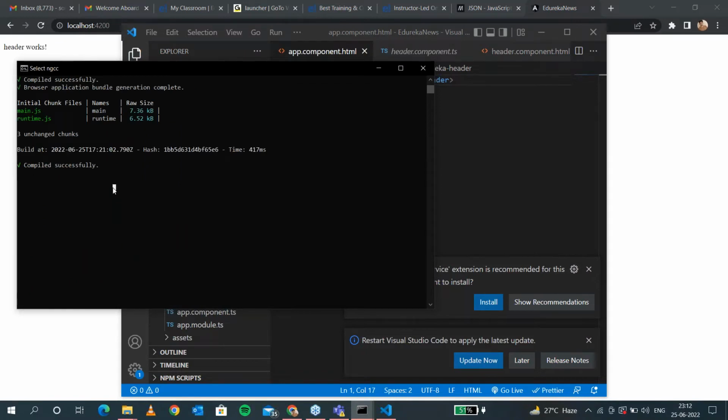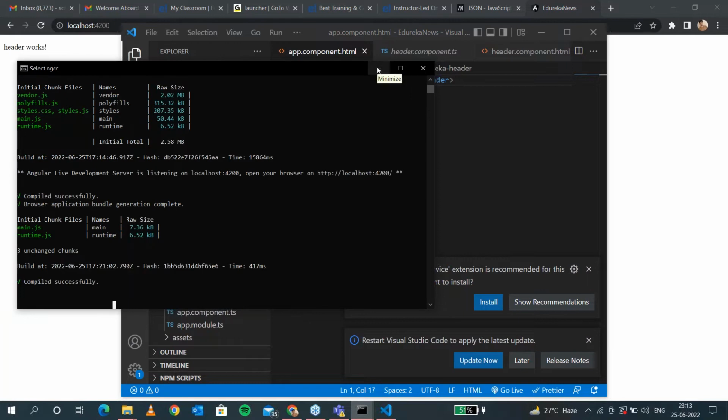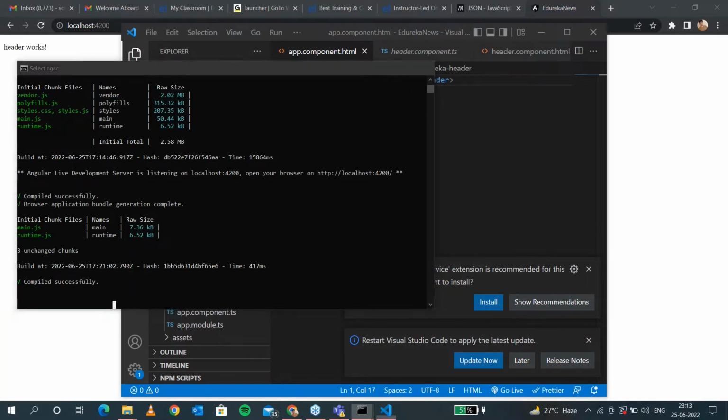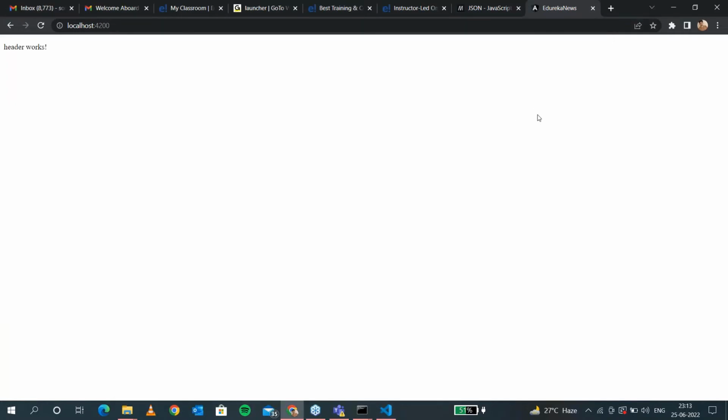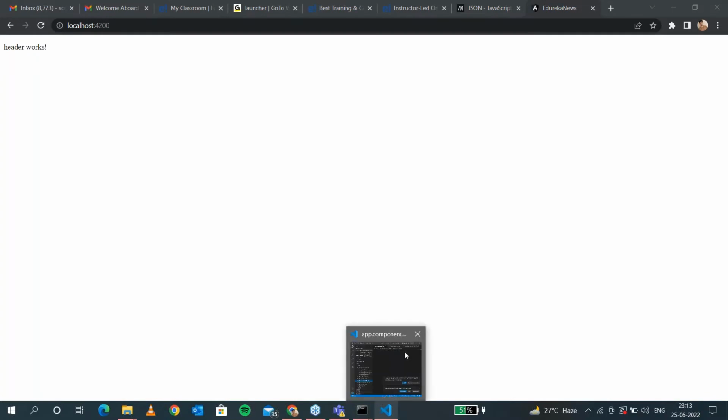Now it's updated. So sometimes it happens that the compiler gets stuck. So now if you go back to the browser, you can see it shows header works. Yes. It's kind of a common problem. So sometimes the compiler gets stuck. Okay, sir. Thank you.